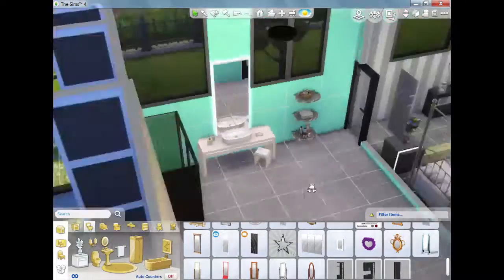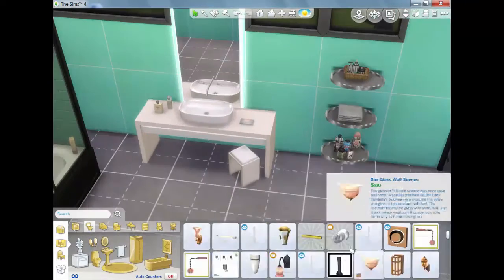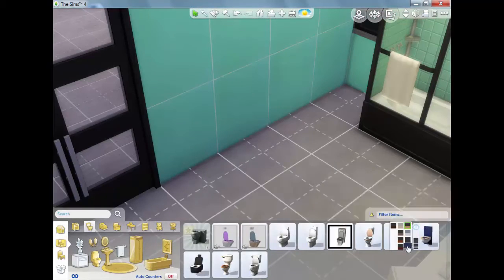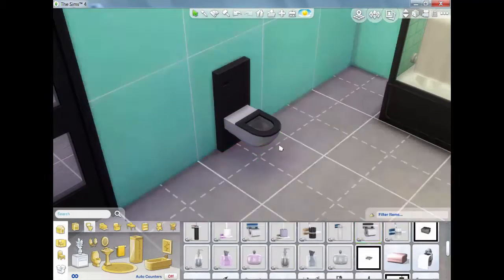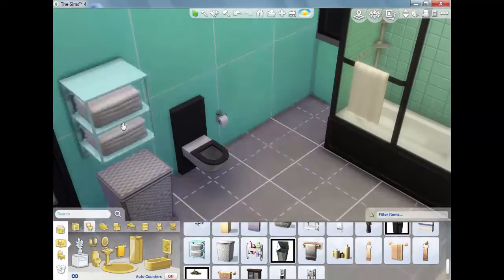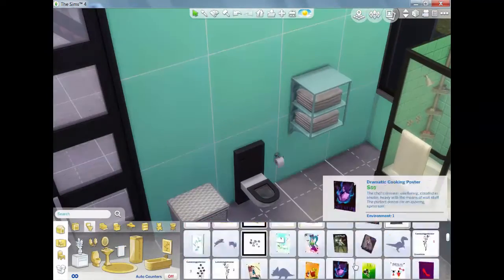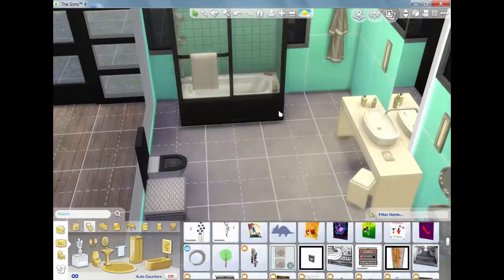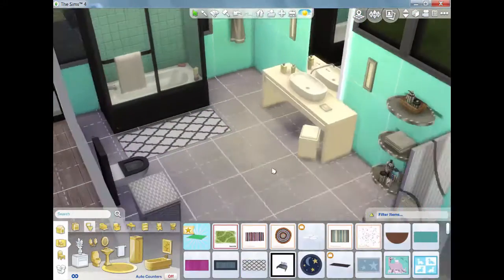So the sink unit and the accessories unit there are both custom content. I've just used the normal bath, and the toilet is from the Spa Day expansion pack. That is the Too Cool for Number 2 toilet, which I just think is a fantastic name. Too Cool for Number 2. Yeah, love it. Sims, love it.